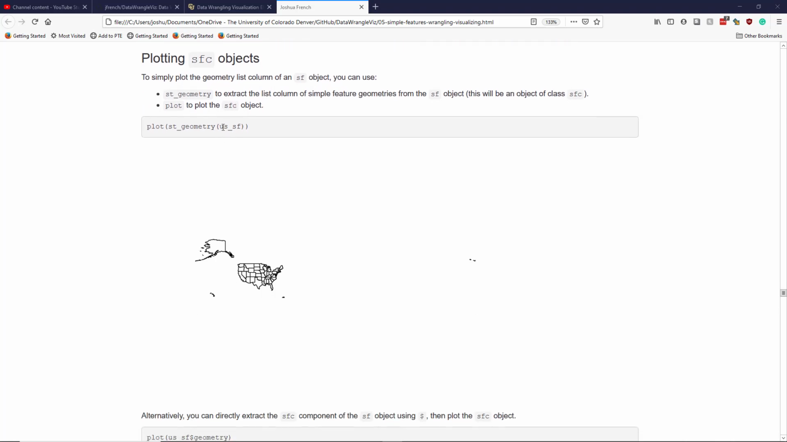So if I take my US_SF object and I use the st_geometry function to extract the geometry list column, I then use the plot function to plot the associated geometry list column. And you can see that I have a map of all of the US states, including Alaska, Hawaii, Puerto Rico is over here. And what's over here is actually a continuation of Alaska.